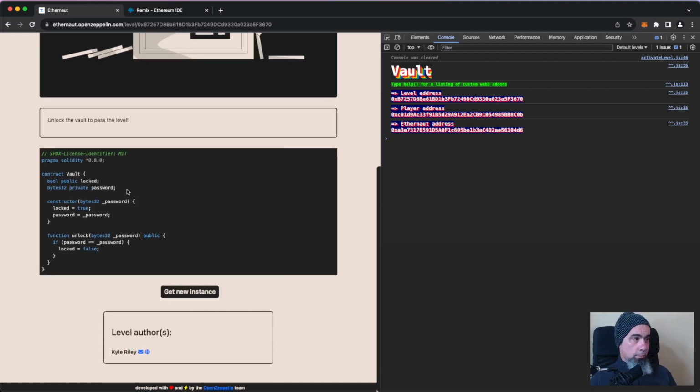So we have a password which is private, and it's set in the constructor. So probably we cannot know this password because it's private, right? Wrong. No. There is one thing in blockchain, which is transparency, and everything in blockchain is public. So if it's not encrypted, anyone can know it, right?